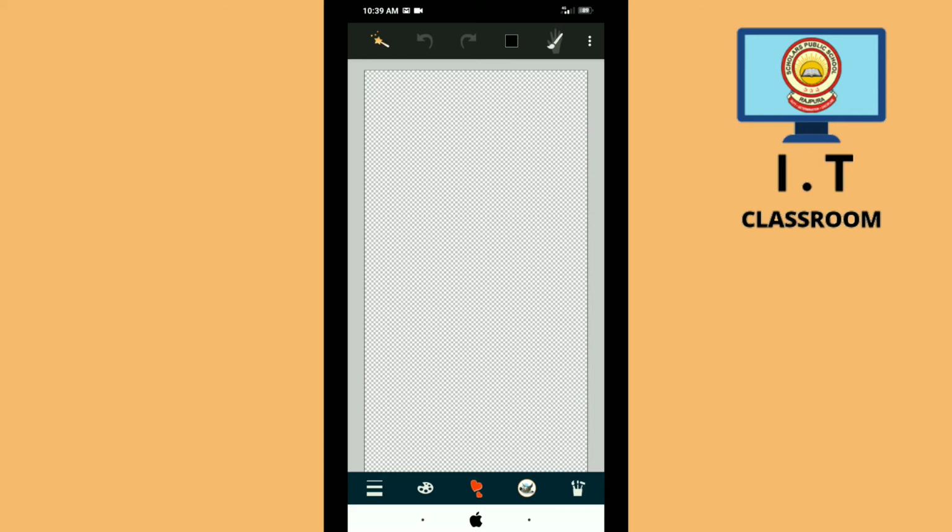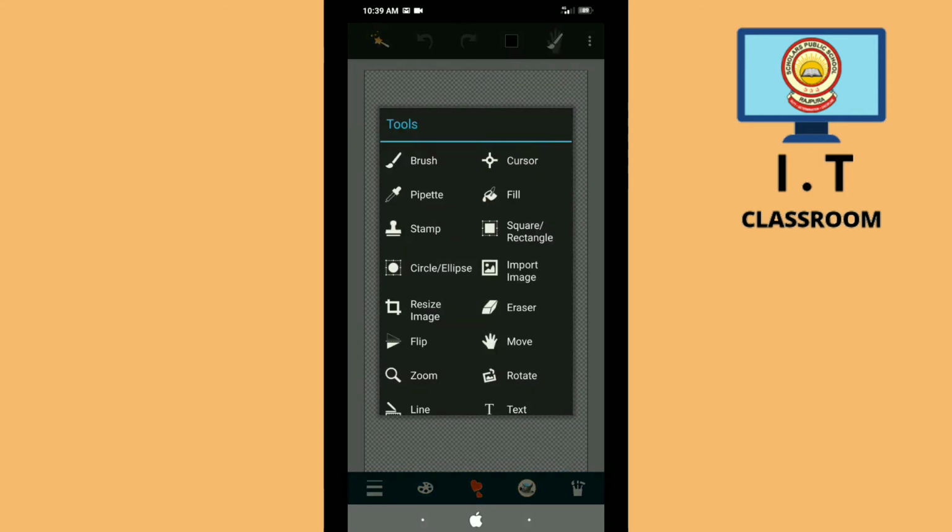Go to tools, click on the tools icon, and you will get different kinds of tools in it just like MS Paint and Tux Paint. Here you will find brush, stamp, zoom, line, text, eraser, fill, etc. All types of tools are in it.